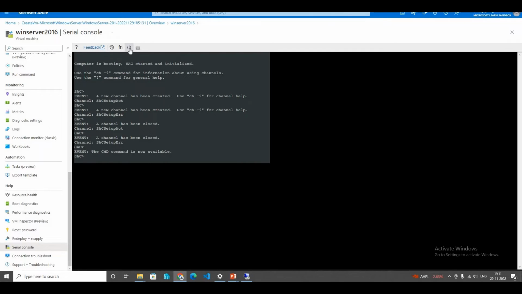If you see this power button here, there are two options: restart VM and reset VM. The restart VM option is gracefully restarting or rebooting the VM. This is the primary option. If after restarting the VM some issues are still remaining on the server or on the VM, then you can use reset VM, which is the hard reboot option. So let's start with restart VM.